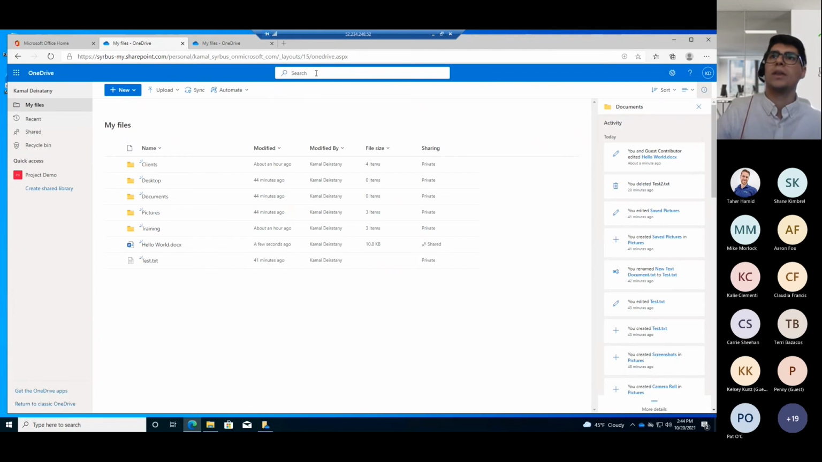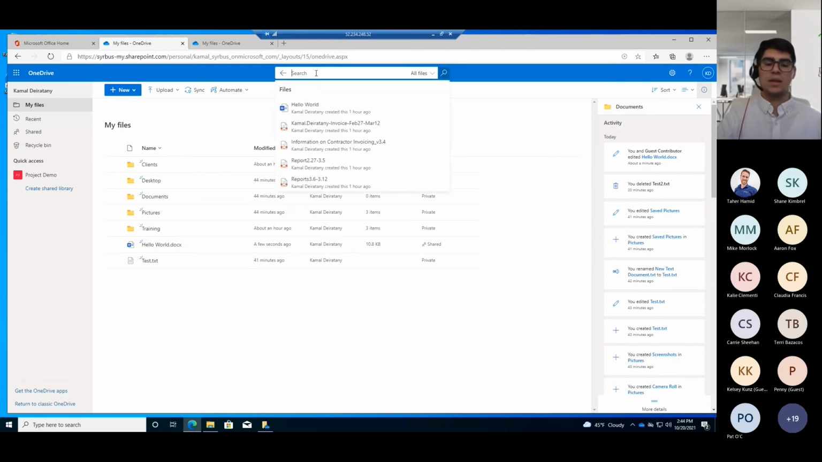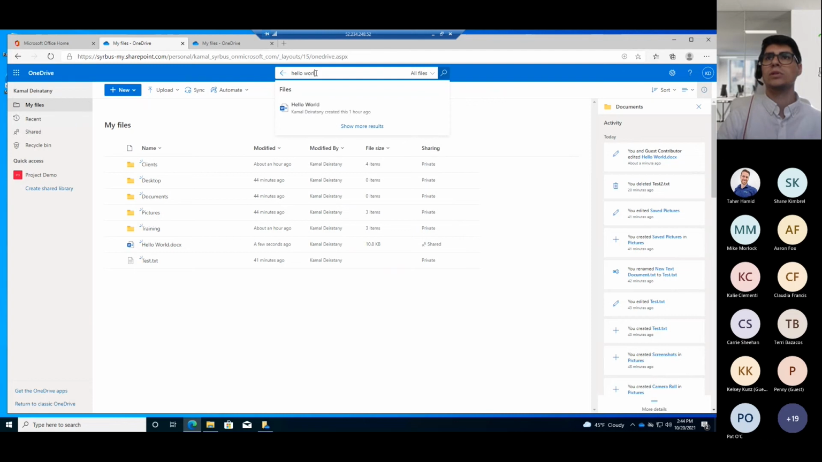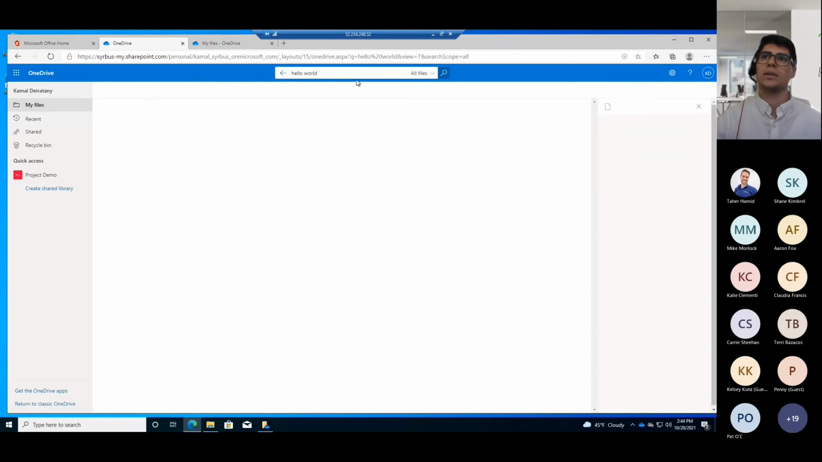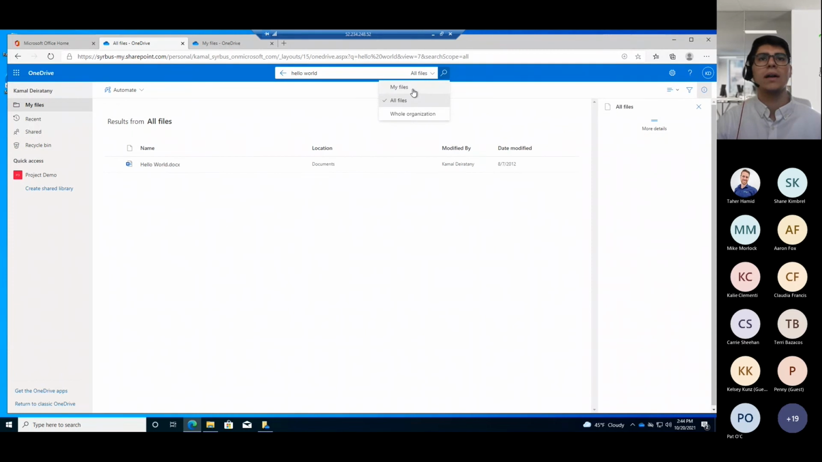This is where the power of that search comes into play. I'm going to search hello world and it found that document. You can not only search the top bar, but you can also filter. Are you looking at files, all of them, or just my files, or the organization? The whole organization will also search for SharePoint public sites that you may not know you even have access to. My files, only OneDrive. All files will include any of the folders or any of the things you see under quick access. So I did find it, which is nice.